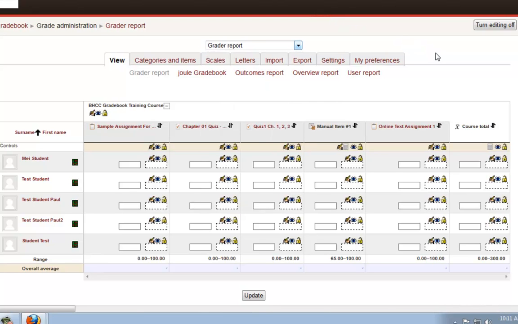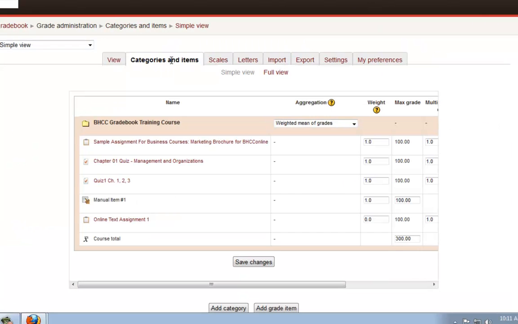Okay, let's look at the top set of tabs, and then we'll work our way down. We've got categories and items. This is probably the most important item when it comes to building the gradebook, right? Unlike Blackboard, which puts it all into one area, Moodle splits it up, where you build the gradebook in one grid, and then you enter the grades in another grid. Although you can enter grades, just so you know, in Moodle, not just on the grid.